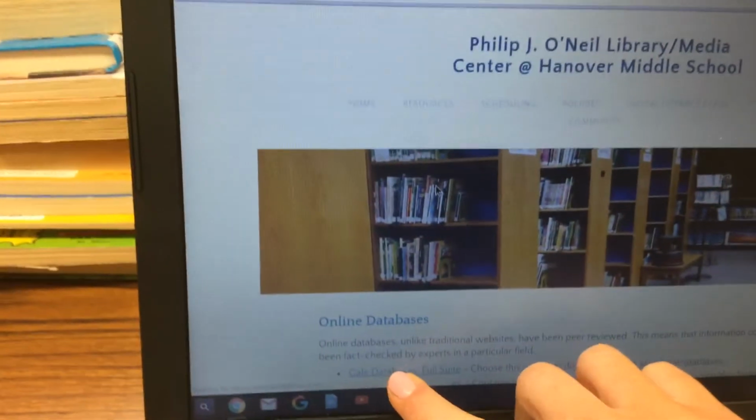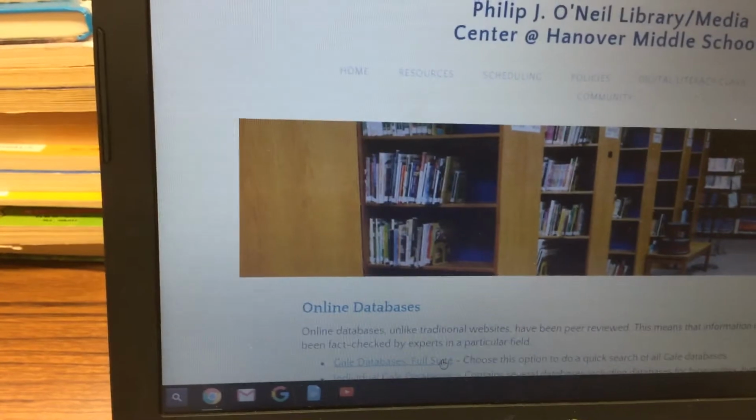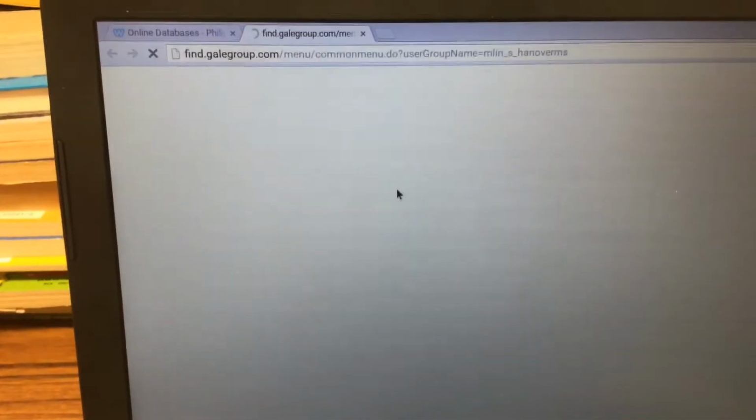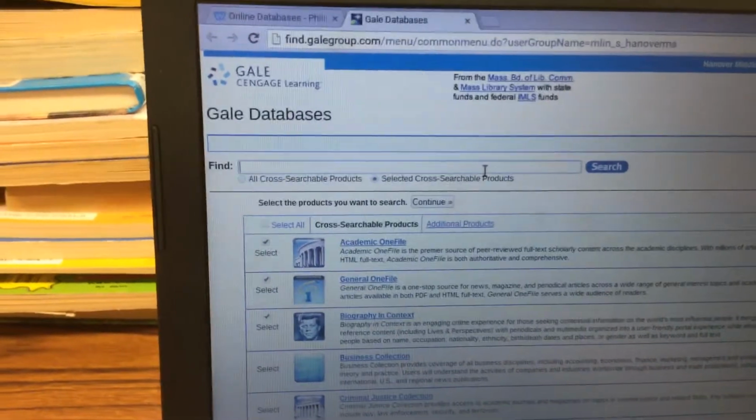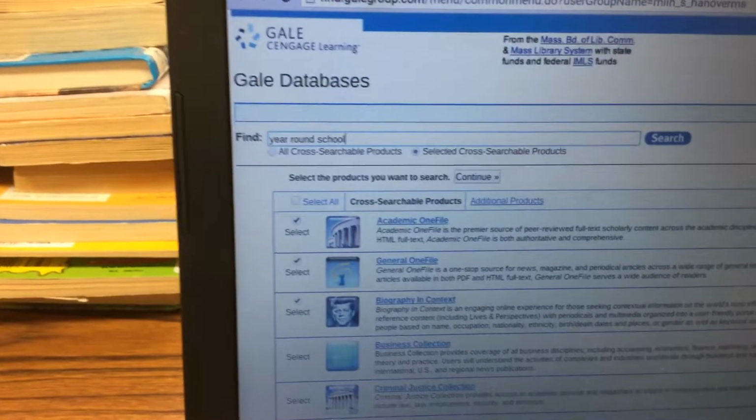Next, what you're going to do is click on the first database, which is Gale Databases Full Suite. And from here, you're going to type in your topic in order to search for it. So, for example, I'm just going to type in year-round school and hit enter.